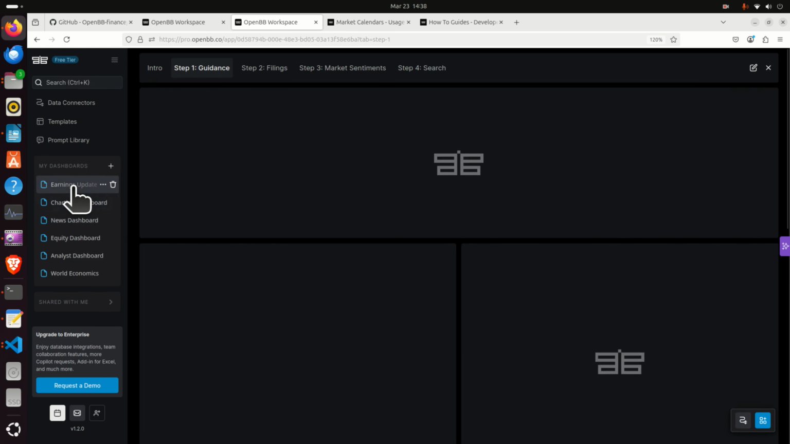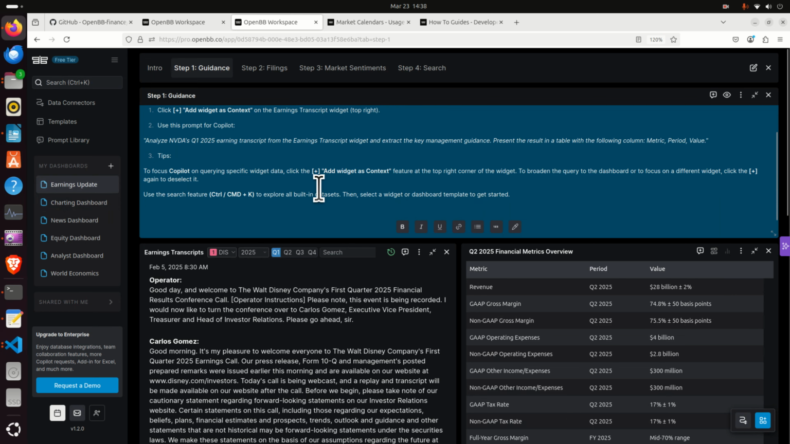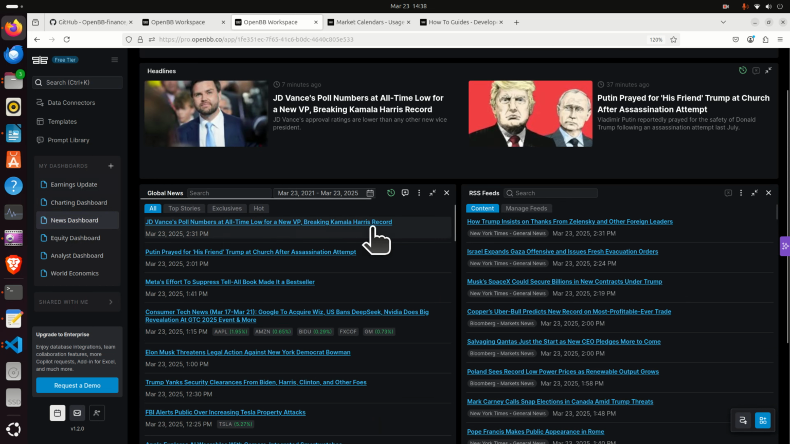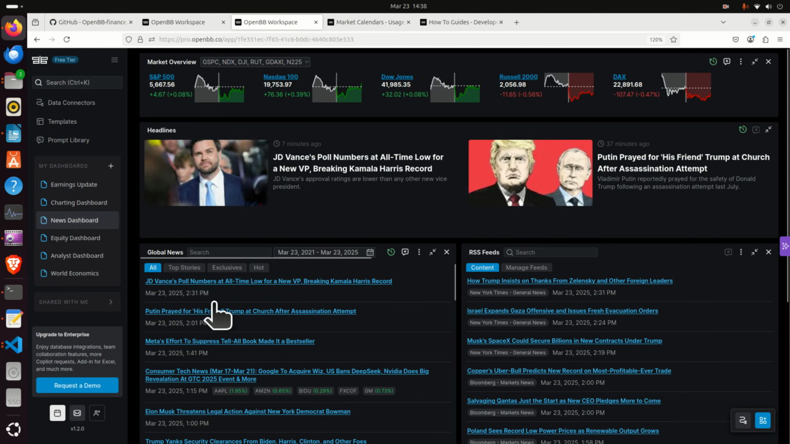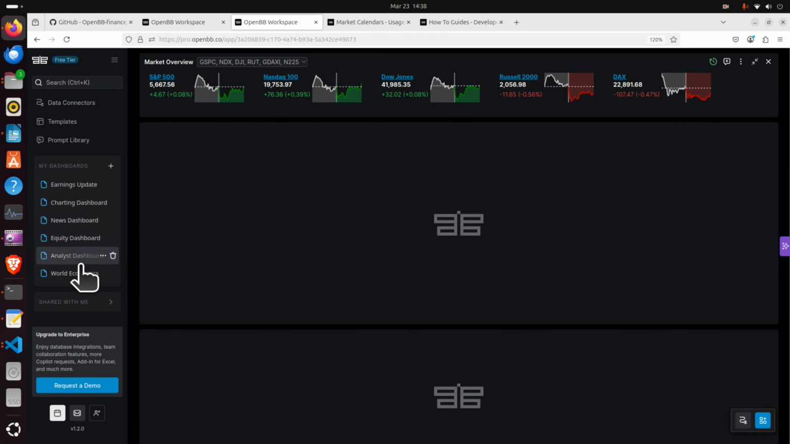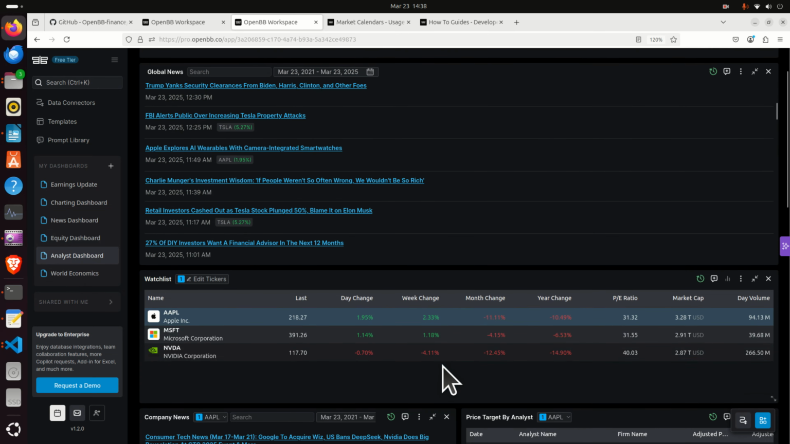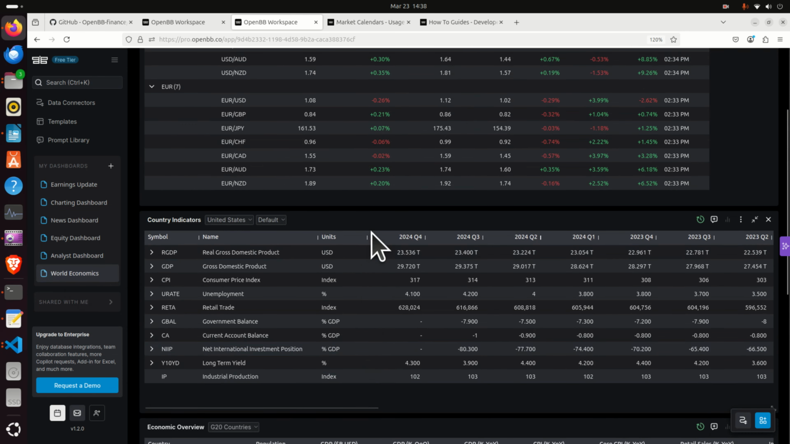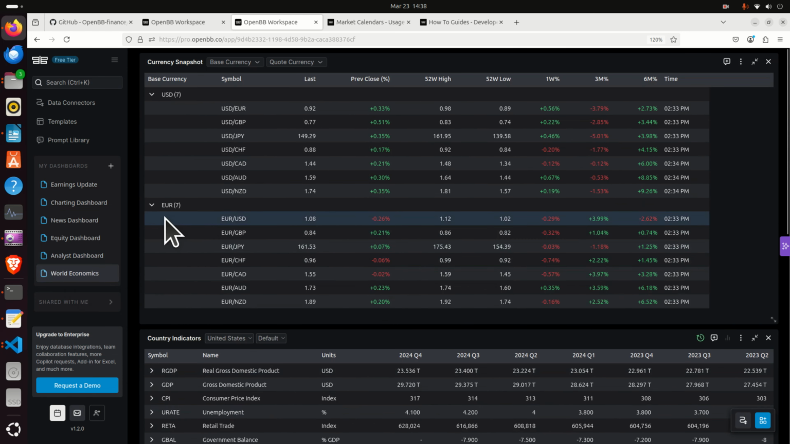Then if you click here on earnings update, you can see recent news on earnings. Then you can see real-time news. Basically, this is updated, I think, every minute. This is basically 5-6 minutes old. You can see what's happening. You have an RSS feed. Then you have the equity dashboard. Then you have the analyst dashboard. And you can do all sorts of comparisons. You can track everything in real time once the market opens. And over here you can get the world economics, all sorts of things.